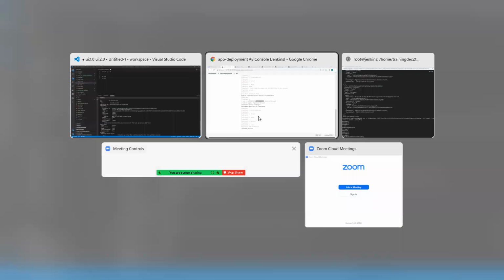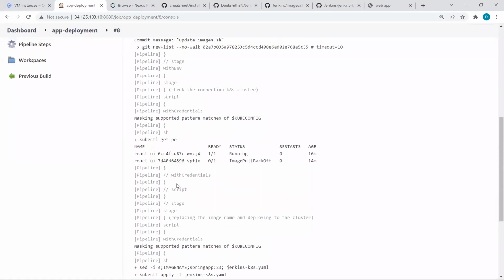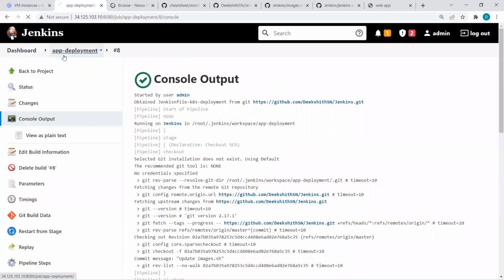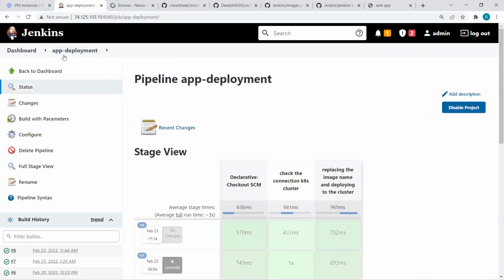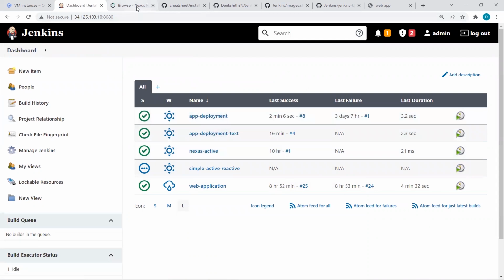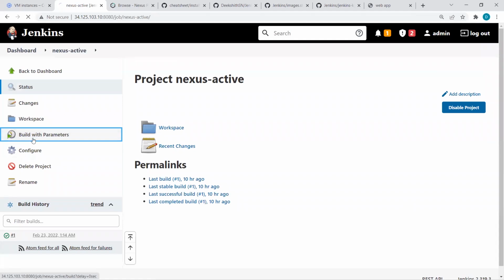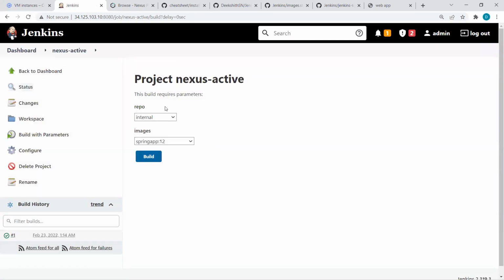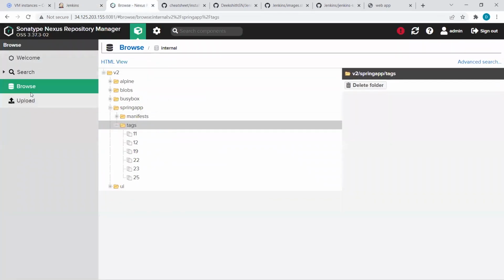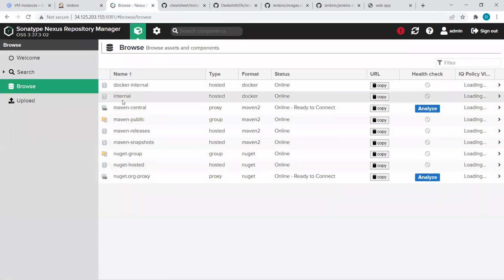Okay, now let me go back to my Jenkins job, and this is fine. I'm pointing to one repository, and I'm able to read a particular kind of image from one specific repository. But let's say I want to generalize even more. I want something like this: build with parameter, and I want all the Docker repositories. In my case, I have two Docker repositories. One is Docker internal, the other one is internal.